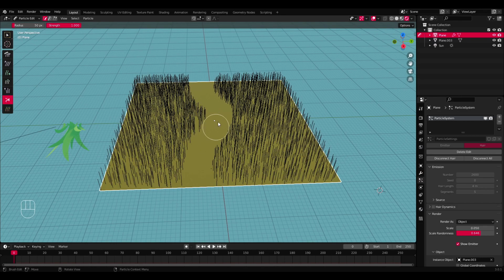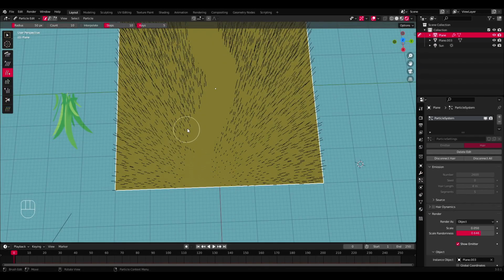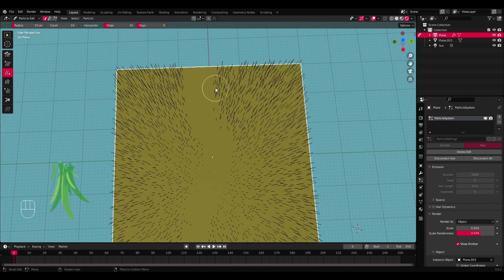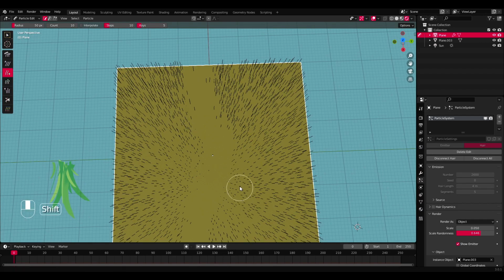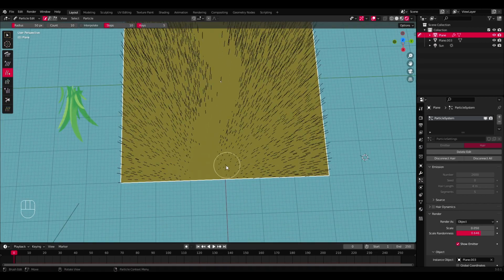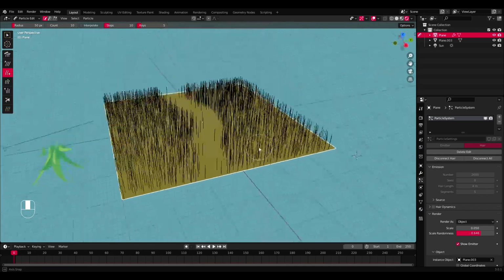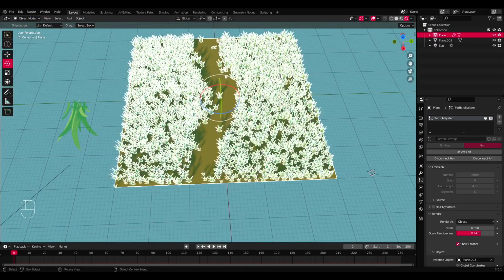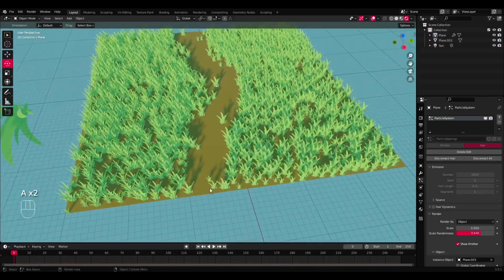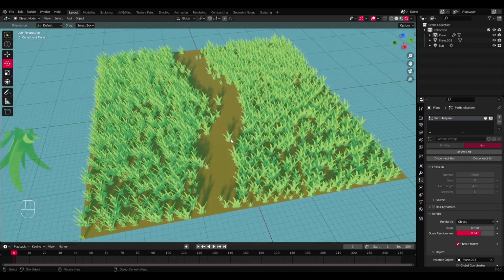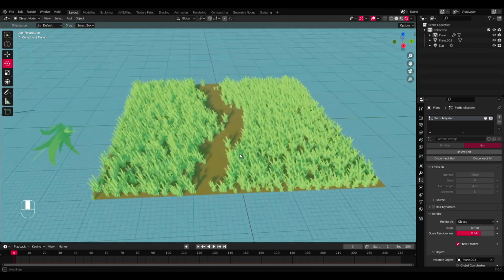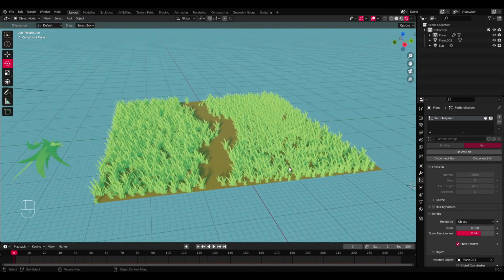But it's a bit clean. It doesn't look that natural. So if you go to add, you can just add in a few bits. Like that. So now we have the trail, but it's also like overgrown. It's more natural looking. So yeah, that is a quick way to make grass in Blender.